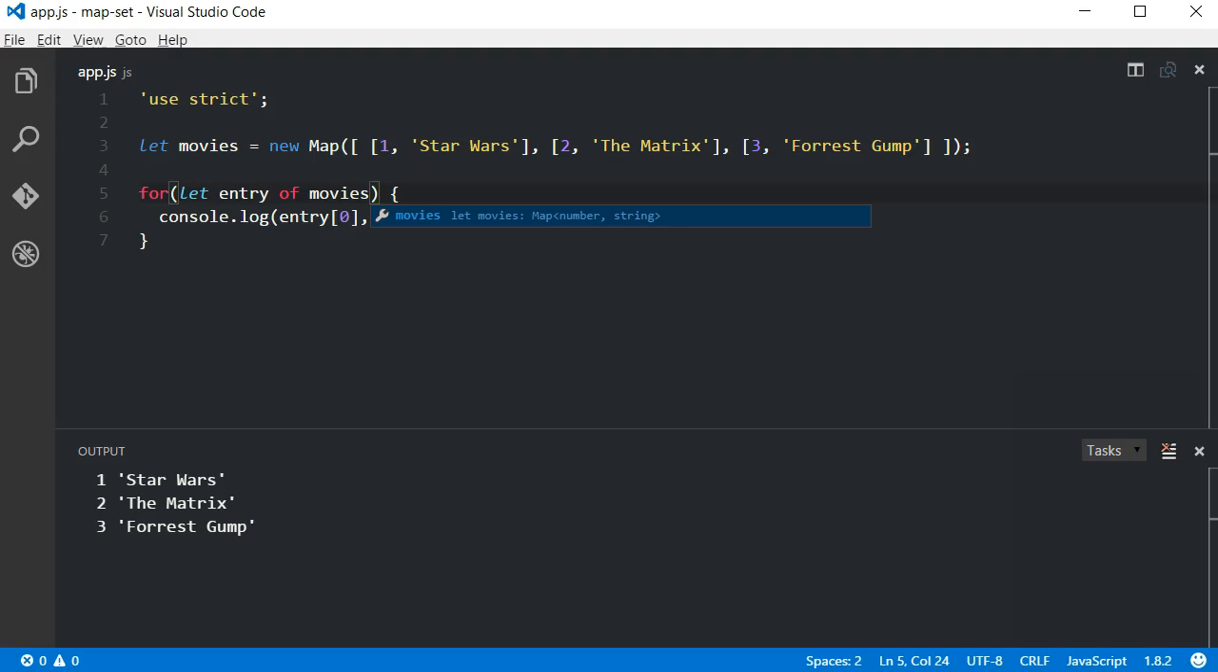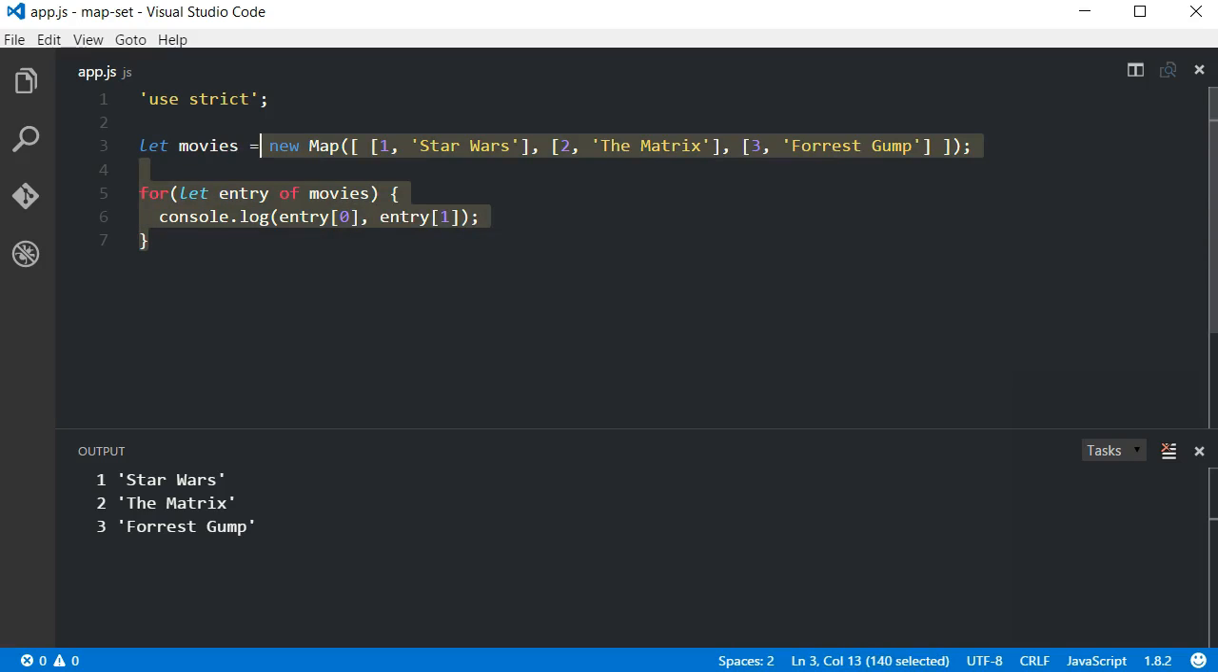Now, let's talk about sets. A set in JavaScript is like a map, with the exception that sets don't have keys. As with maps, we can create sets with the new keyword.